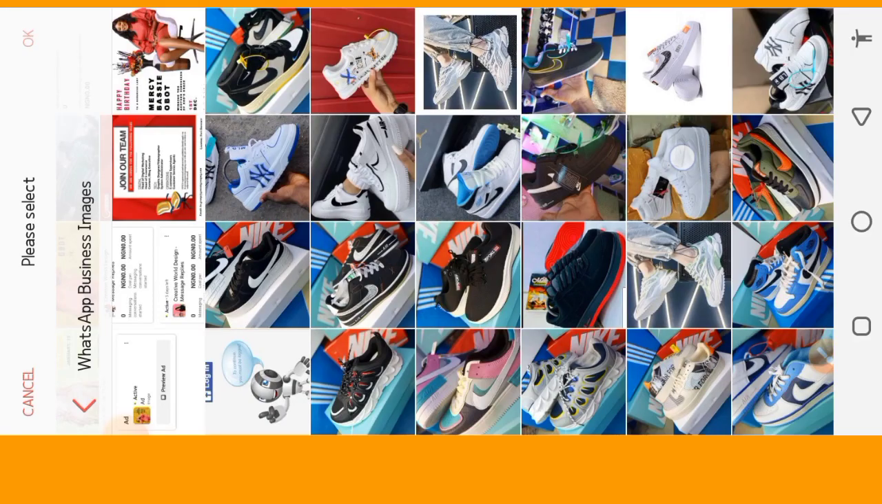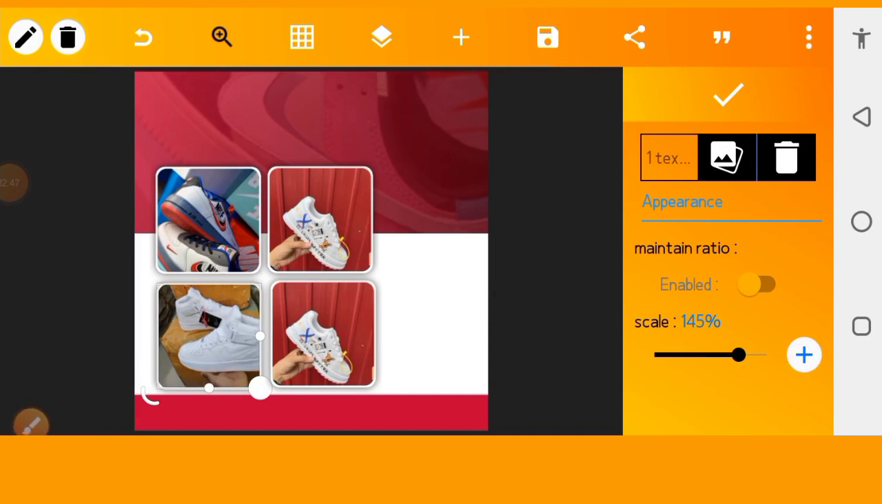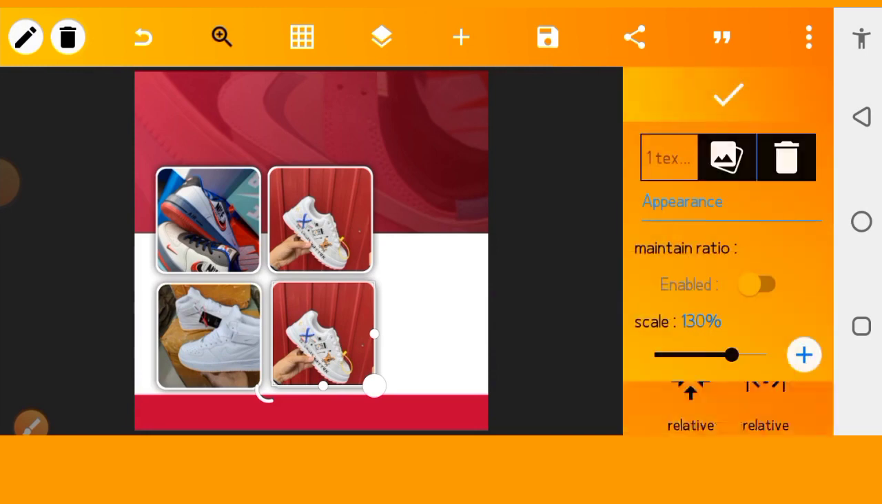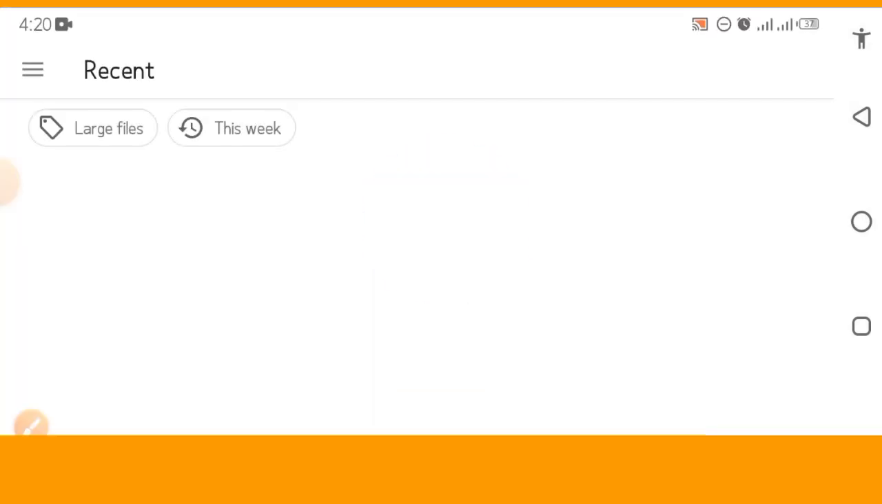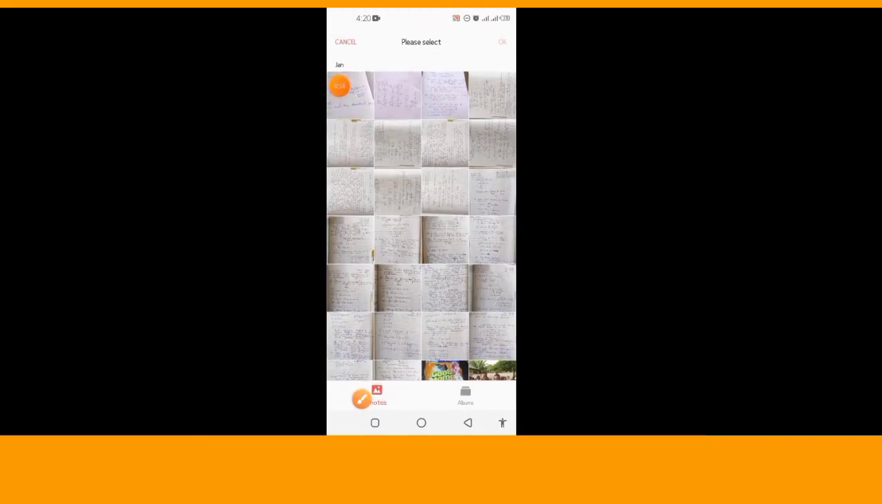Okay, so let's pick this other image as our image there. We scale it so that it fits the shape. So let's replace this other image again, and that will be our last image to replace. So now let's go to our gallery to pick that up.